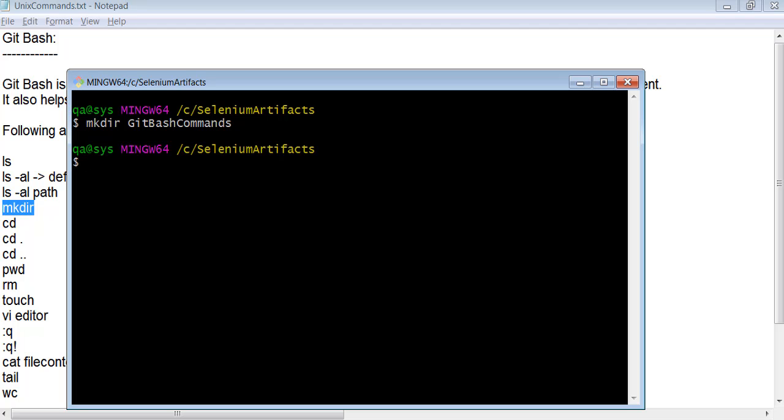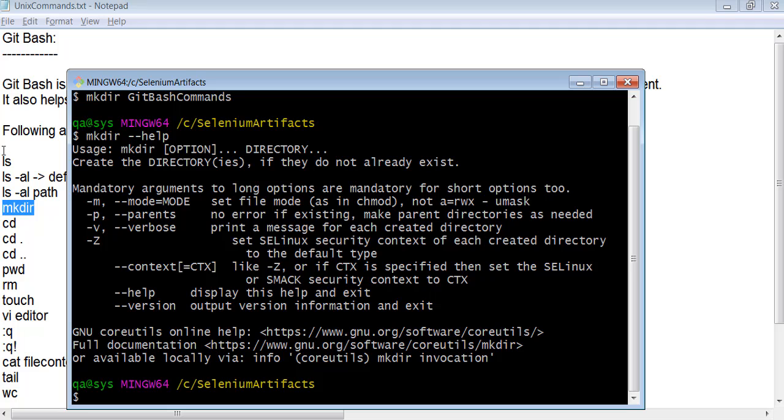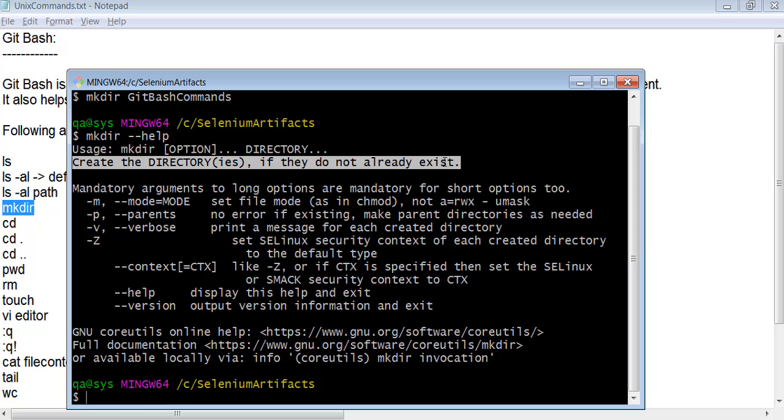What does mkdir stand for? It will help us to create a directory. And also if we give mkdir and provide the help, we get to know the information of this command. This will help us to create the directory if it does not already exist. If it is already available, you cannot create this directory. That's the reason you always give mkdir and provide the directory name.